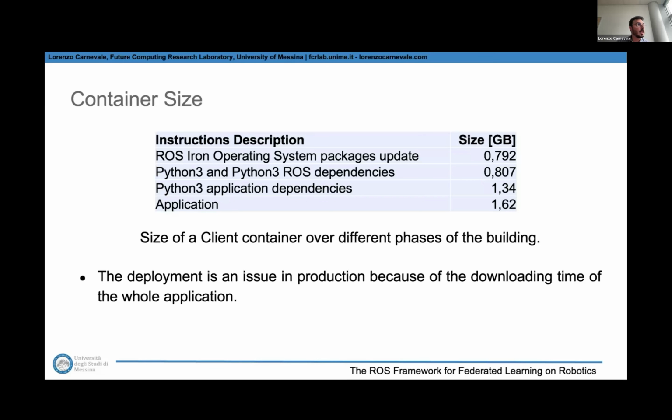So it's not really an issue to have 1.5 gigabytes on a drone or a robot. Of course, we have space. The issue could be in distributing this kind of application, because we need time to download the whole application, so to pull the container, and the provisioning and deployment could be something that we need to take care of.